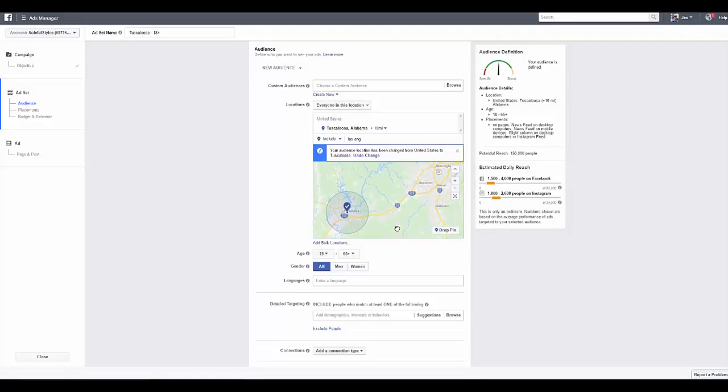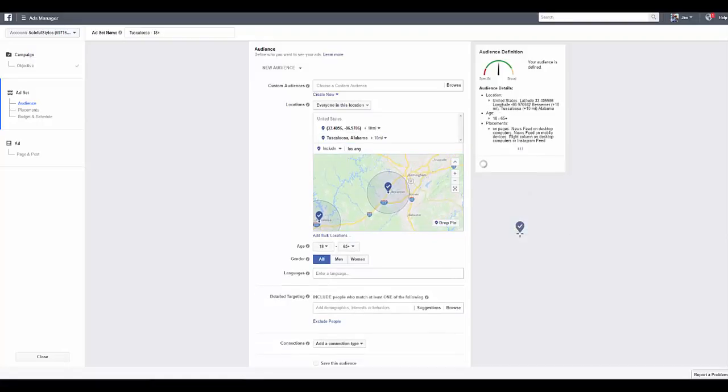And the really cool feature is you can actually drop the pin. Say we want to get up here in Birmingham and really target this area up here, so we can just drop the pin up there and get a little more focus. So right now we're going to reach 380,000 people. That's how many people are in these circles that are on Facebook.